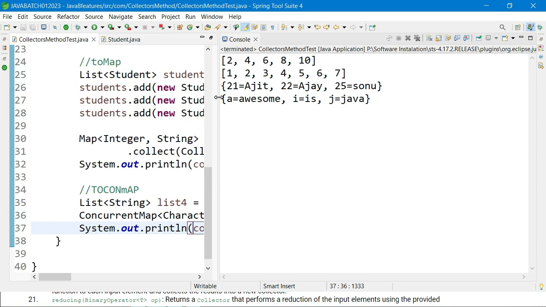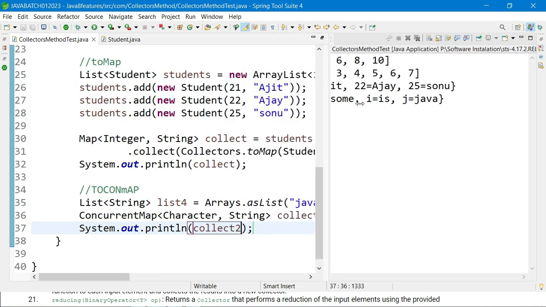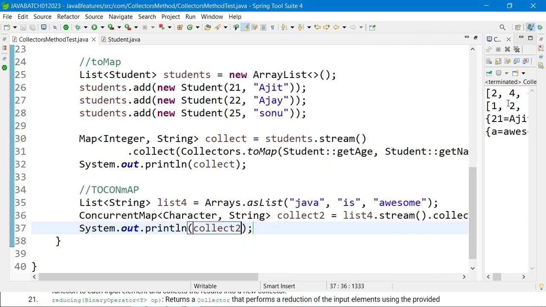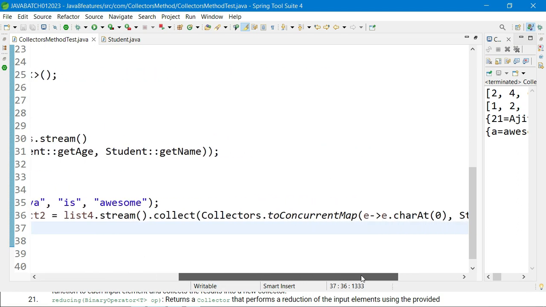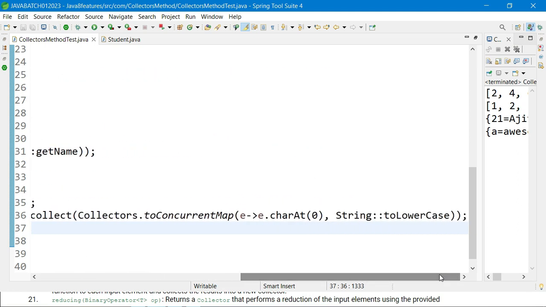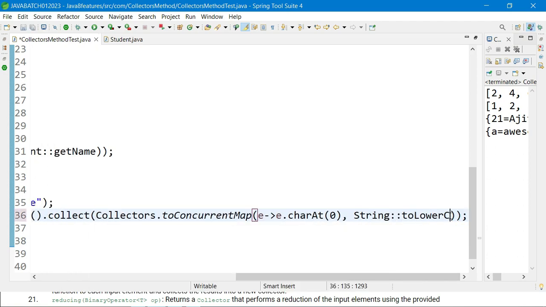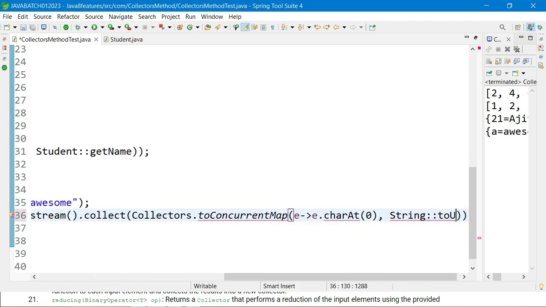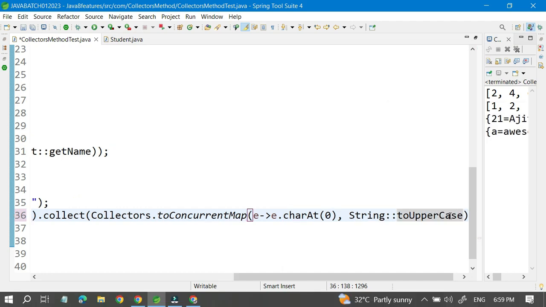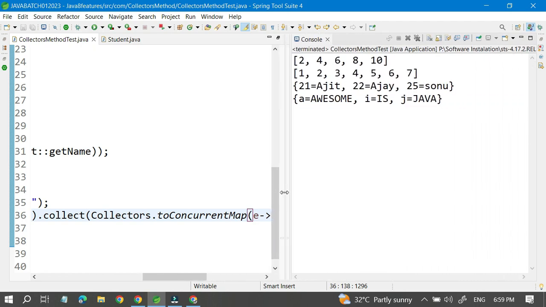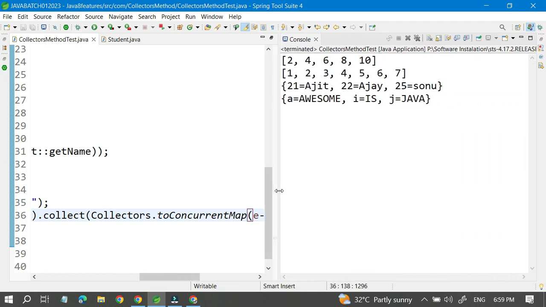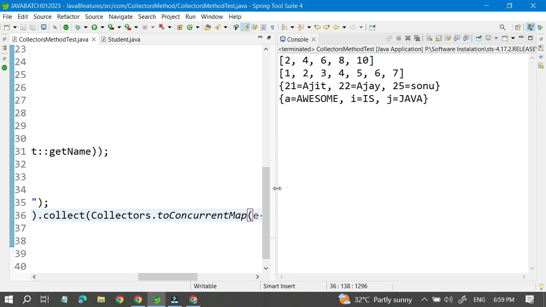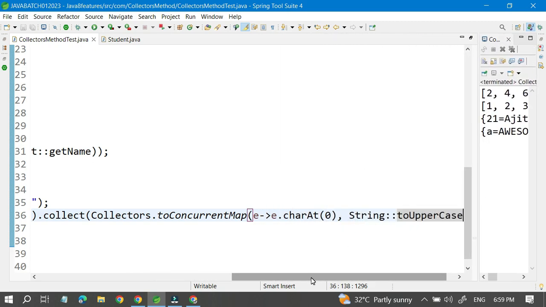A is Sum, I is, and J is Java, but it's not stored as uppercase, right? So I think what I have taken is toLowerCase, but I don't want it in lowercase, I have to take it to uppercase. So I have to write uppercase here. Once I write uppercase, our requirement will be done. If you see here, all the data is in capital letters, and the first letter of the element is the key. Okay, so this is the data.